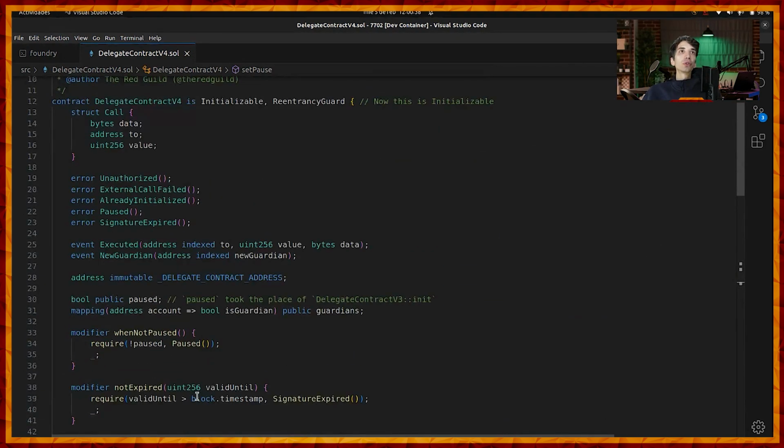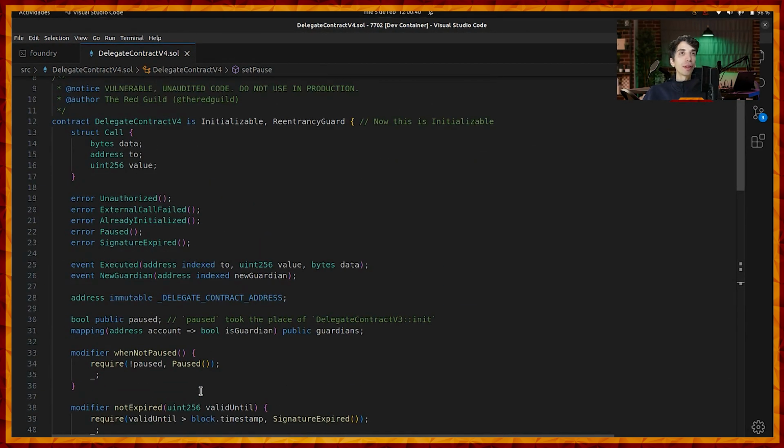So what if we wanted to use V4 as an upgrade of V3? Well, the problem is storage. As always in upgradable contracts, storage is a problem. So do take into account that I made this contract Initializable, so the init flag we had in the previous one is gone.